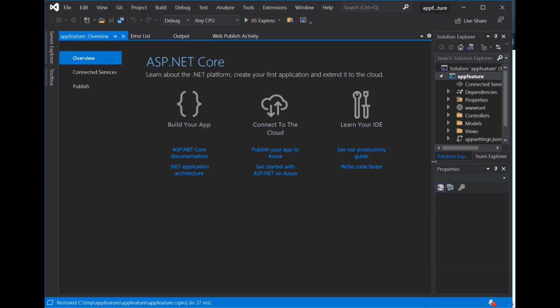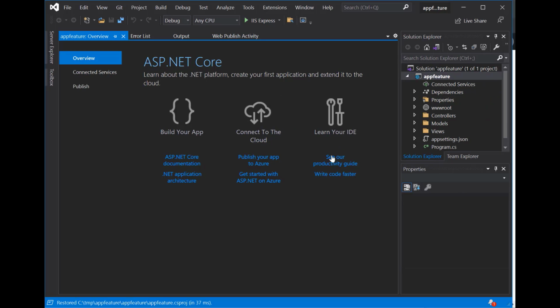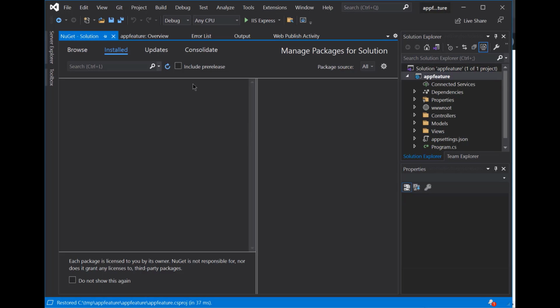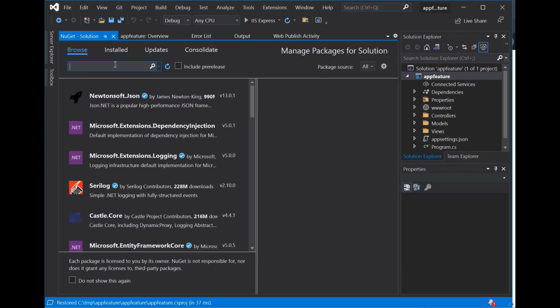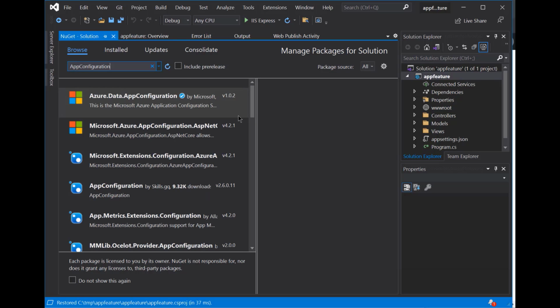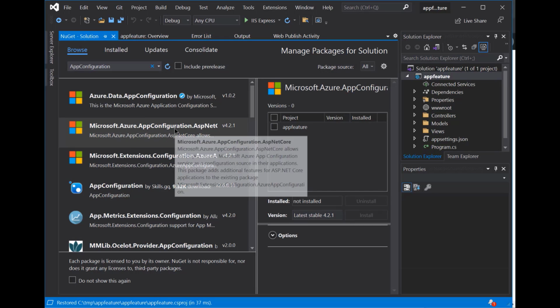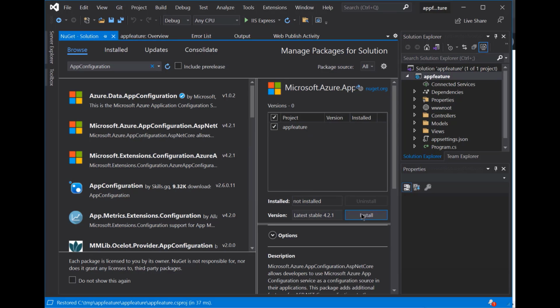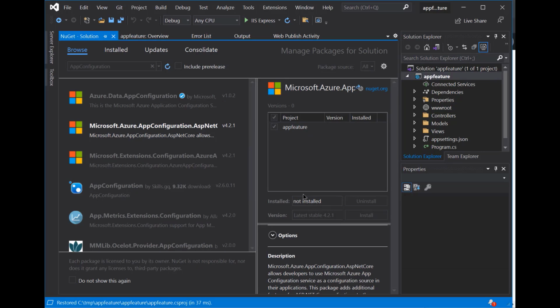So for our project, there are a couple of steps which remain the same. So first of all, we have to go on to NuGet Package Manager, manage NuGet packages for the solution. I'll go on to browse, and again, let me search for app configuration. So again, I'll choose Microsoft.Azure.AppConfiguration.AspNetCore. I'll choose my project and hit on install.